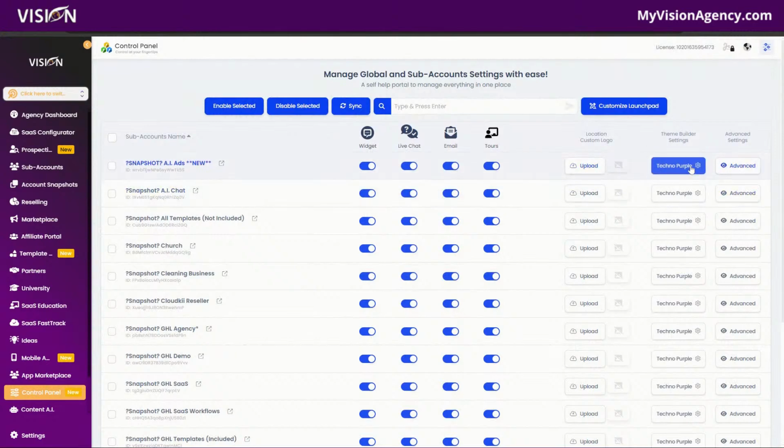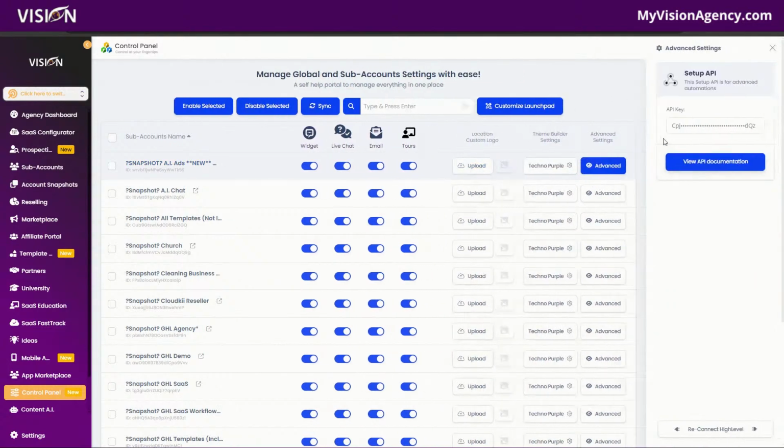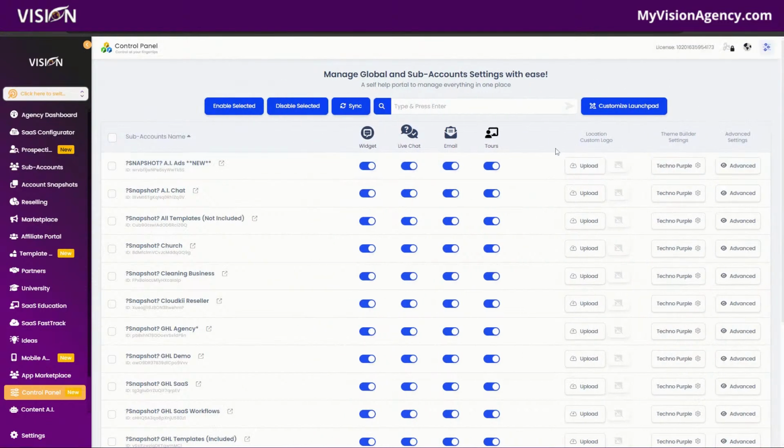Okay. So you can choose a different theme based on that specific sub account. So maybe you have multiple brands. And by the way, multiple brands is coming very soon to the SaaS plan, so I'm really excited about that. But you could choose to have different brands. And then you also have some advanced settings here, like for API as well. Okay. So love, love, love that.